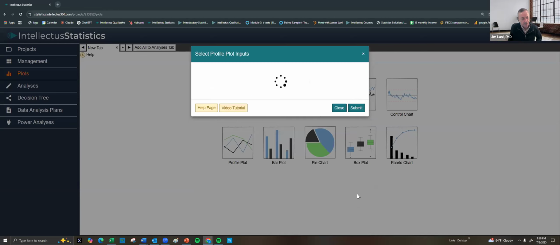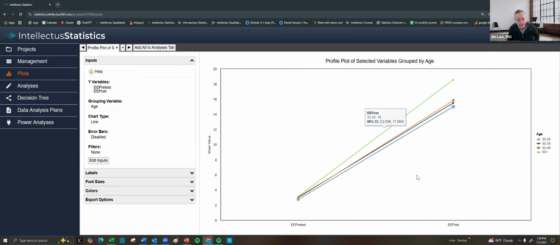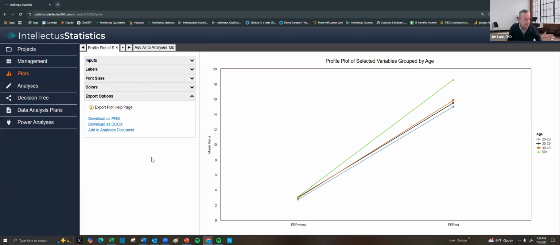Videos, and you can just quickly see emotional exhaustion pre to post. Everyone's kind of getting burned out here, despite your age group. And then you can do lots of things like edit the labels, export in numerous ways, and so forth. So just a very quick way to visualize what your data is showing.